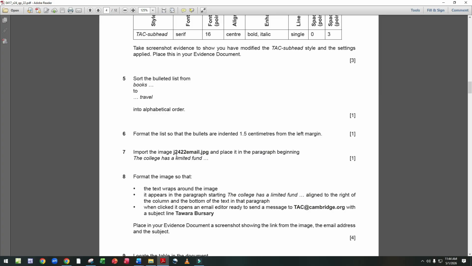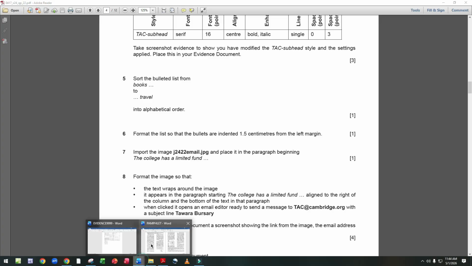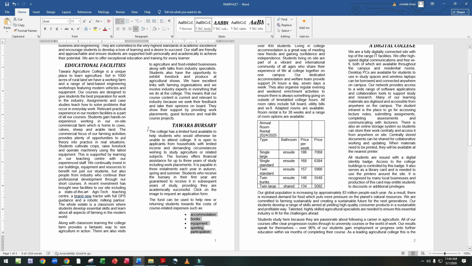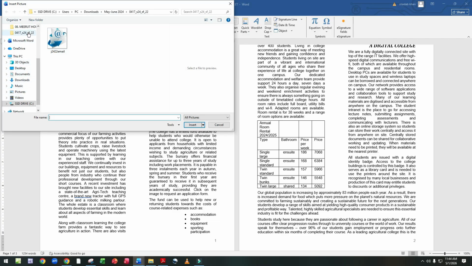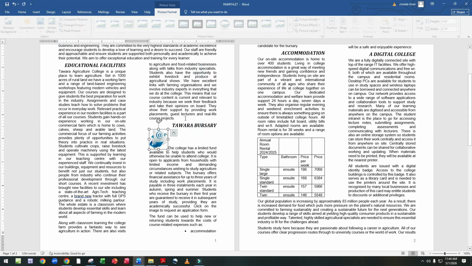Import the image email.jpg and place it in the paragraph beginning the college has a limited fund. Now we import an image in the beginning of the paragraph college has a limited fund. Here is a college has a limited fund. You click on insert, go to picture, this device. Here is email.jpg image, click on insert, select and click on insert.